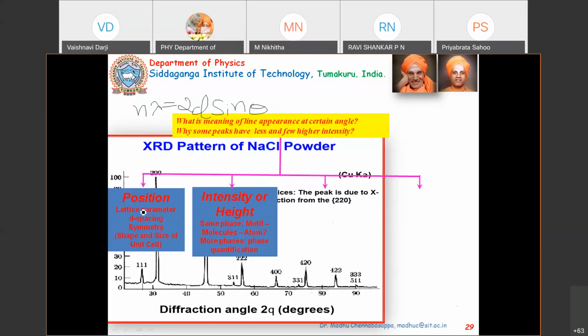So the position of the peak depends on the d spacing and also the symmetry. Next, what about the width? Someone asks what is the width. If it is wider, then what does it mean? The FWHM is normally used to talk about the crystallite sizes. That we will come back to again. And also sometimes it is about the defects, the strain in the lattice.